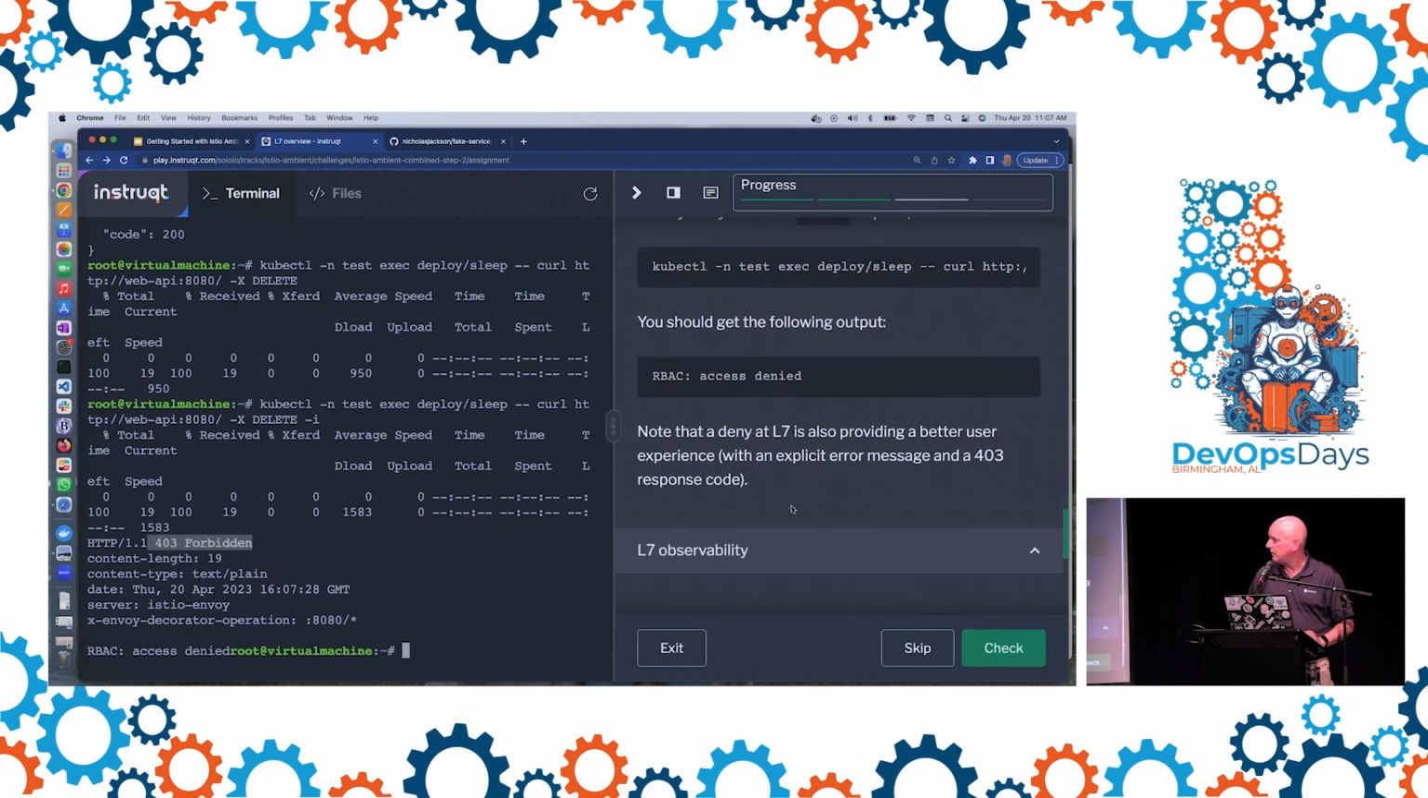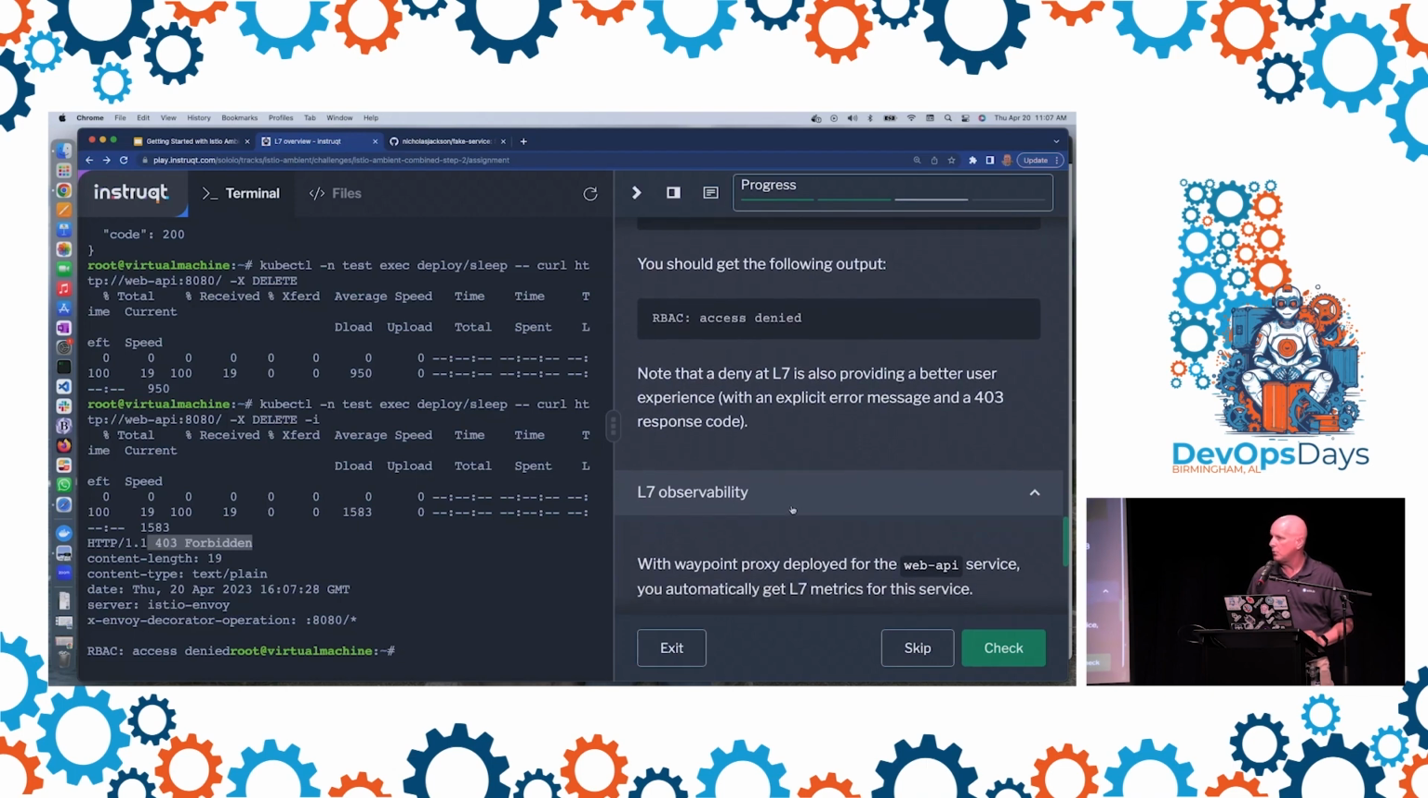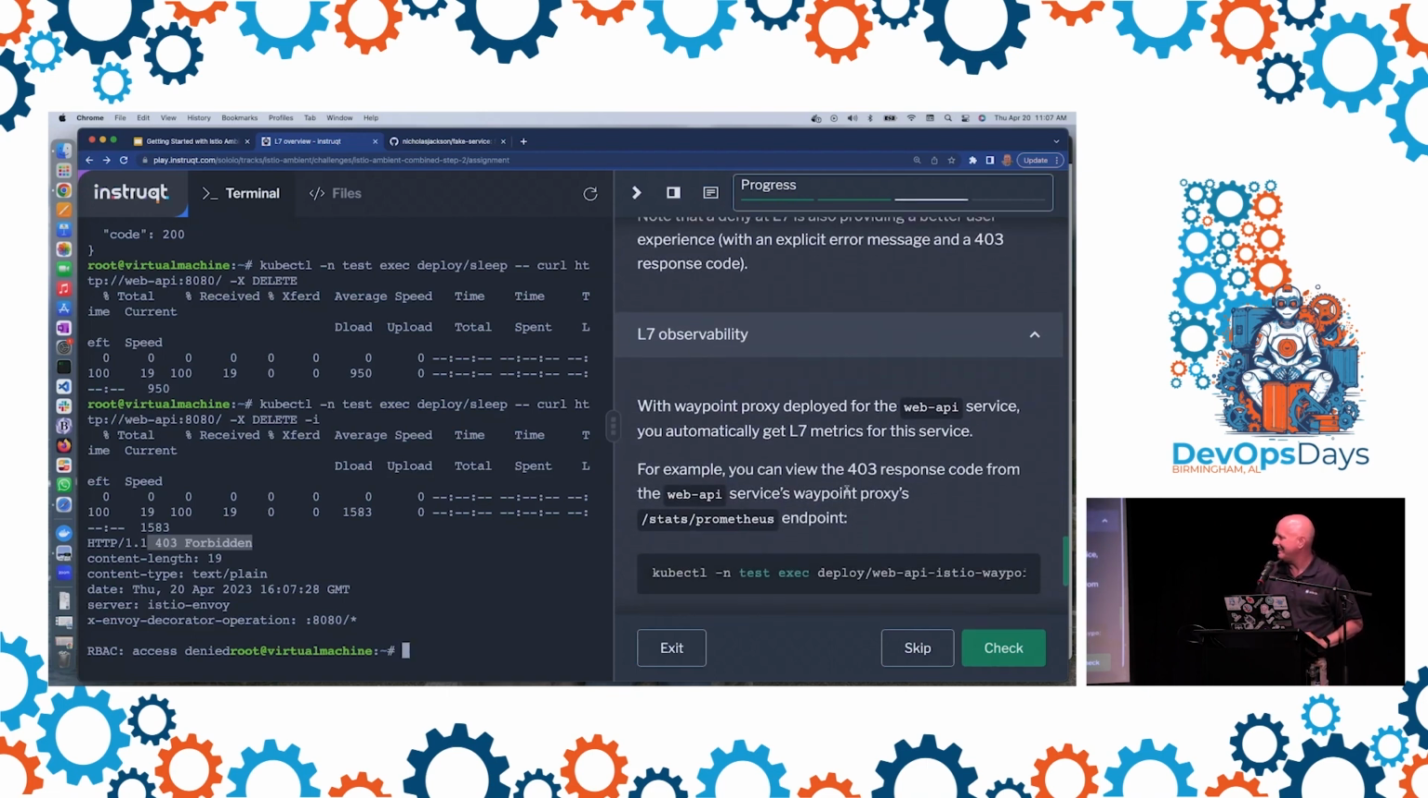And of course, we're still doing all this without having modified the underlying applications, and we've not had to establish layer 7 proxies at both ends of the connection. We simply have a single one in the middle that is serving that particular service identity.